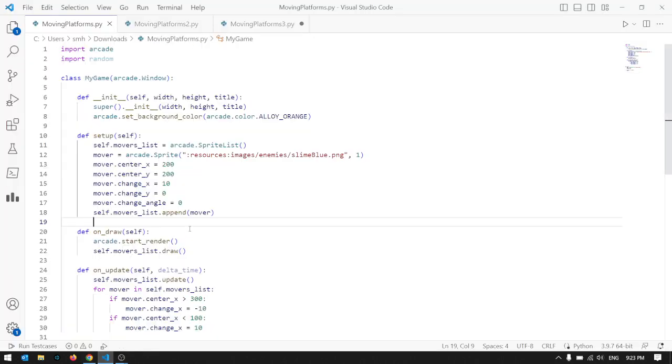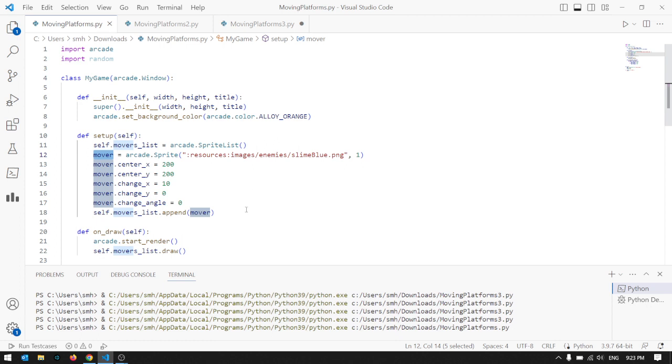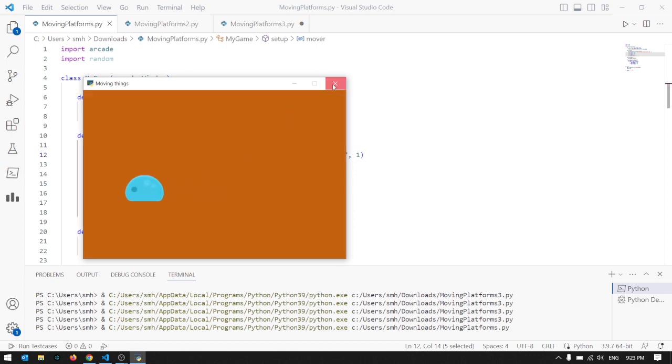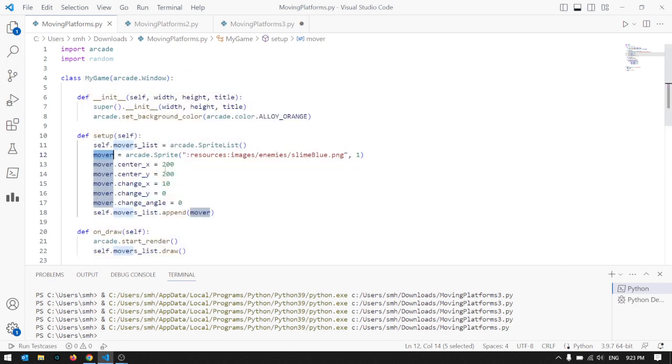I'll start here. What I've done is a very standard thing: I've got a list for my sprites. I've called these things movers, and it's a simple enough thing. We'll see what it actually does, and then have a quick look at how it does the update. It's just going backwards and forwards, and I specify its x and y coordinate. I specify change x as 10, that's its speed horizontally, and change y as 0.